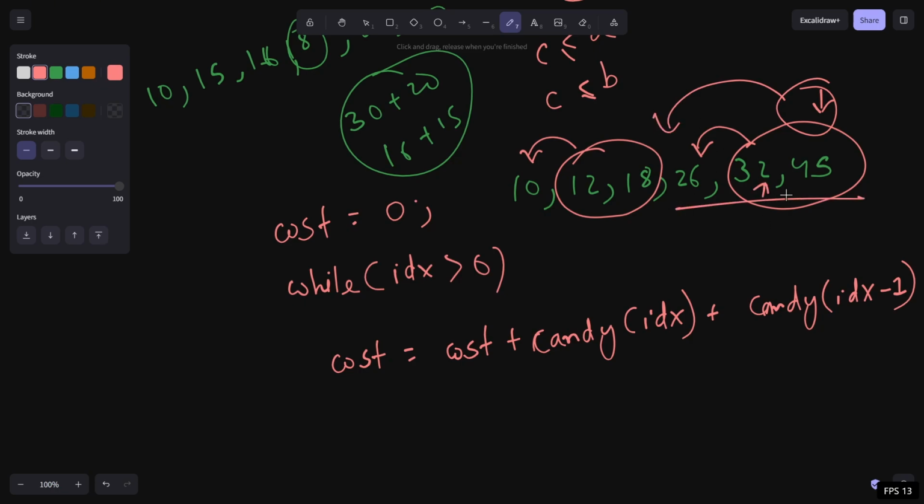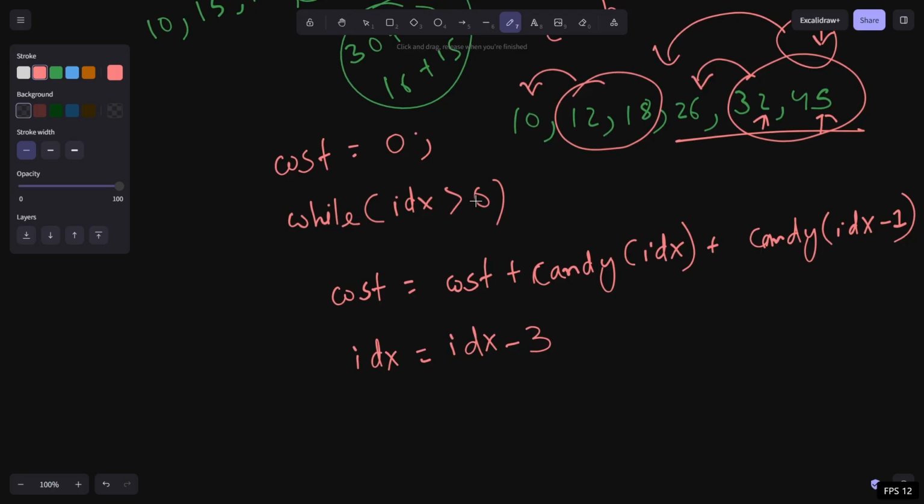We have to pay for 32 and 45, and we're going to get 26 for free. So what we're going to do is index equals index minus 3, because we get the three candies. And if you notice, I didn't write greater than or equal to, because if I write equal to here, it's going to exceed the limit. 0 minus 1 is going to become minus 1, and that's an invalid index.